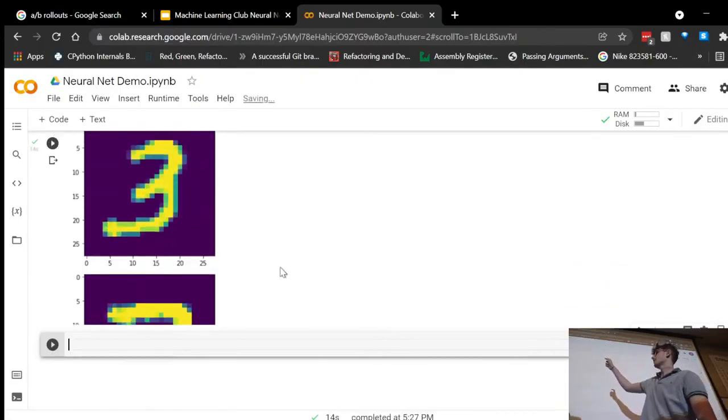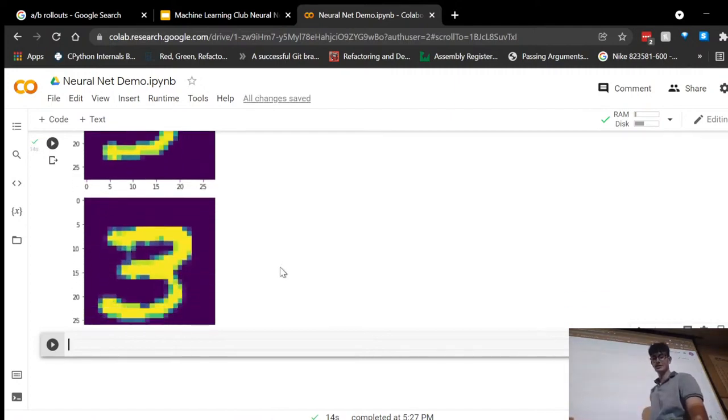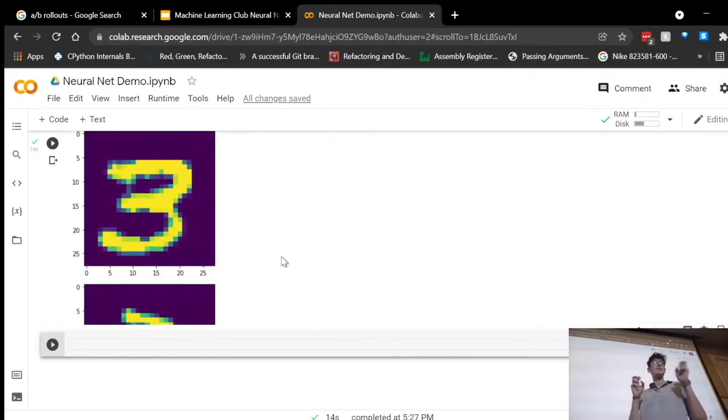So a model is not looking at the same image of a 3 over and over again. It's looking at different images of a 3. And so it kind of has to do what we talked about. It has to look at the features of the 3 and make a generalization of what it's looking at. All right, any questions on that?